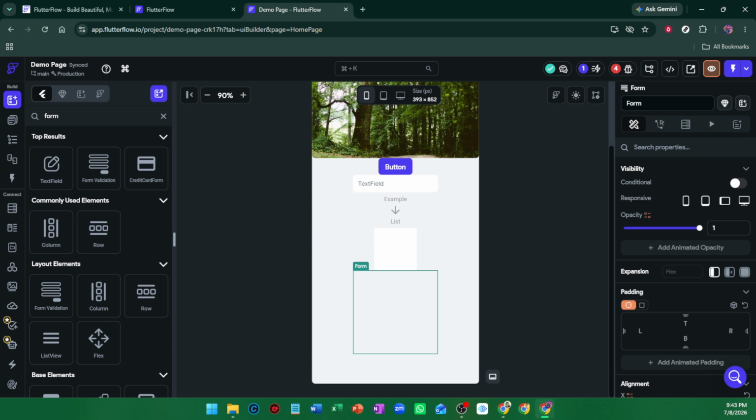Once your fields are in place, select the form widget and go to the Validate section in the Properties panel. This is where you tell FlutterFlow which inputs should be checked before the form is allowed to continue. Tick the box for the text field you want to validate.